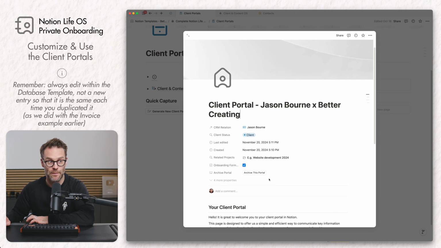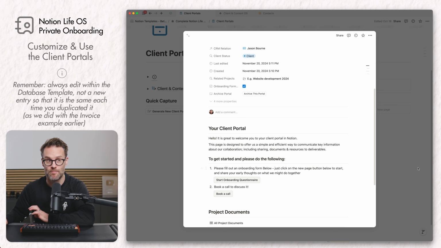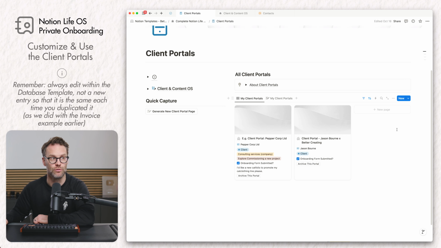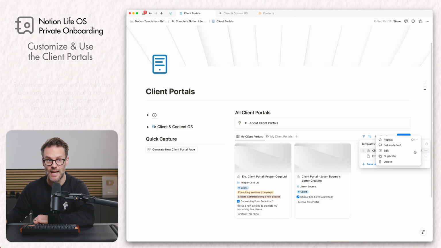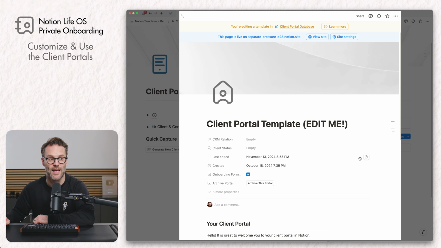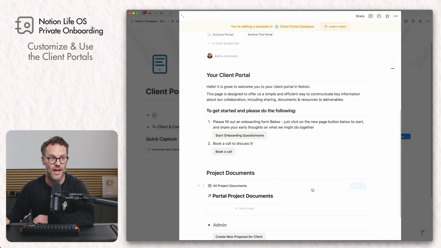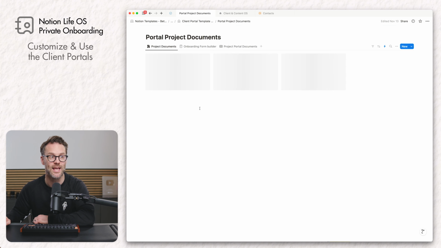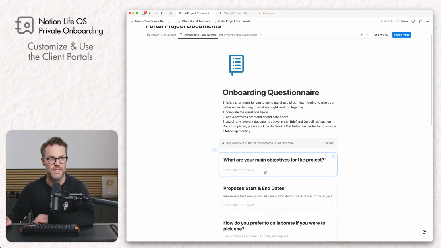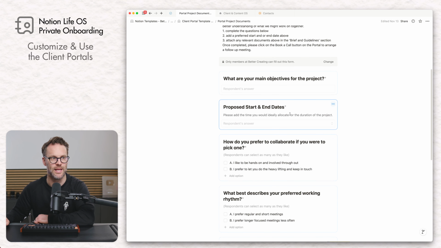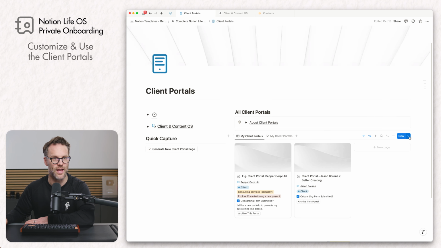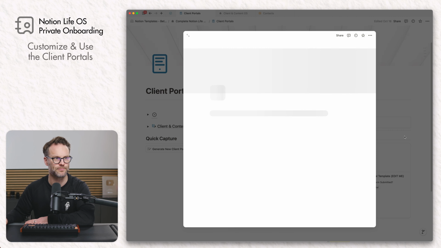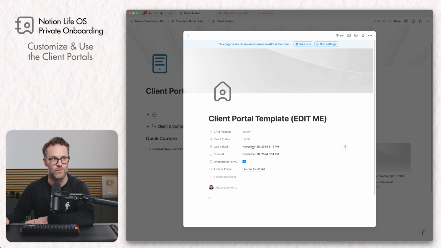So before I show you how it works, if you want to edit it, remember that within client portals, you're going to want to go into the template, click edit, and within this, you are then able to go in and edit the system and update what you want your questionnaire to be. Once you've edited it within the template, when you create a new one, you will see it updates with all that information.